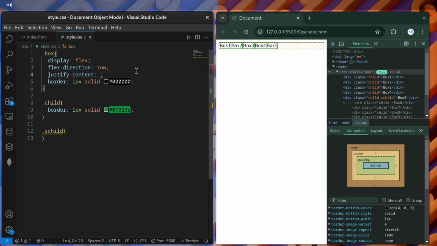Let's say you want to put the entire element in the center. You can use center, and everything will move to the center. By default it is flex-start, so that's why you see these things here. If you use center, it moves to the center. In the same way you have flex-end, and the items go to the very end. Similar to that, you have start and end.